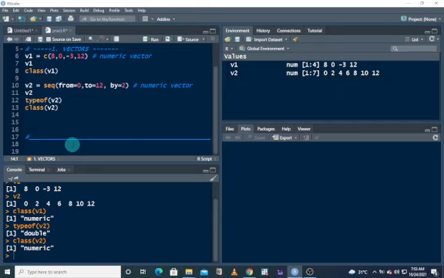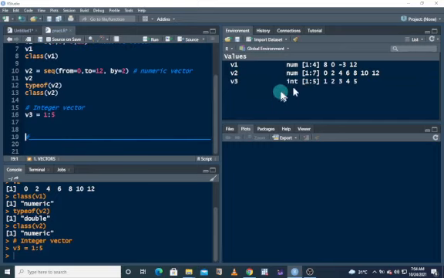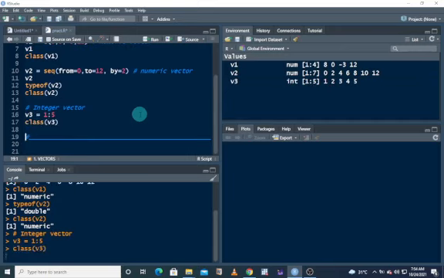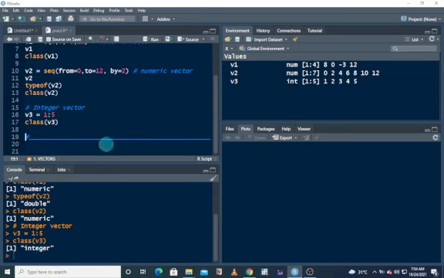Let's look at how we create an integer vector. So let's say this is an integer vector. So v3, we have, let's say, 1 to 5, right? Let's run this. So v3 is being stored as an integer. You can also use the class or typeof function to check. Class of v3, so we have an integer, right?